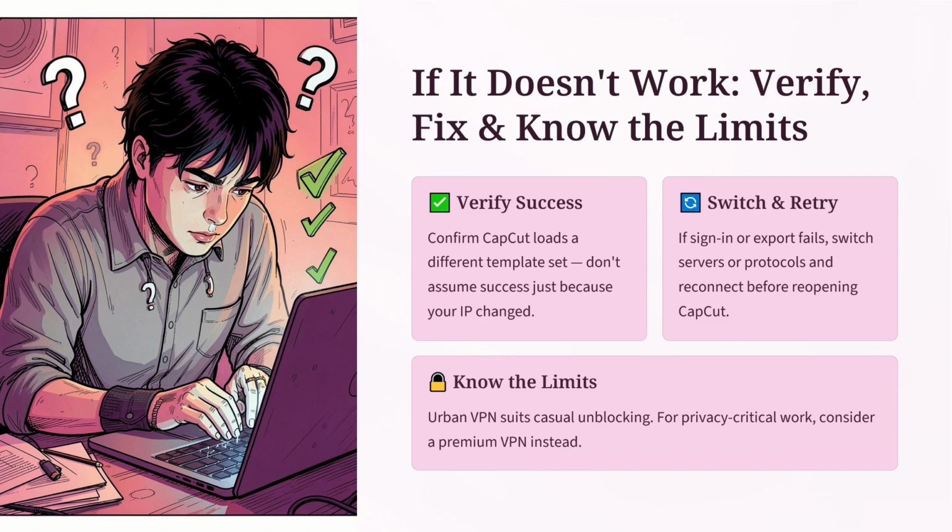Verify success. Confirm CapCut loads a different template set. Don't assume success just because your IP changed. Switch and retry. If sign-in or export fails, switch server or protocol and reconnect before reopening CapCut. Know the limit. Urban VPN suits casual unblocking, but for privacy-critical work, consider a premium VPN instead.